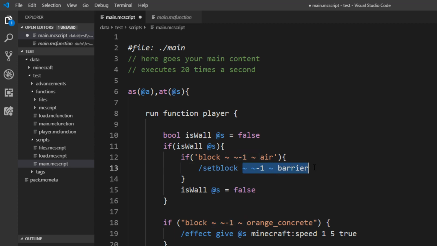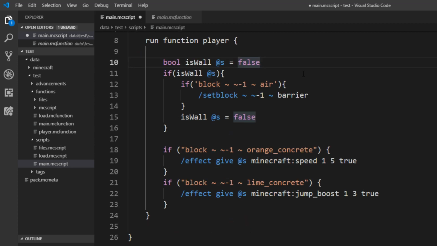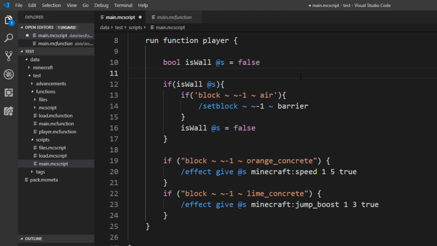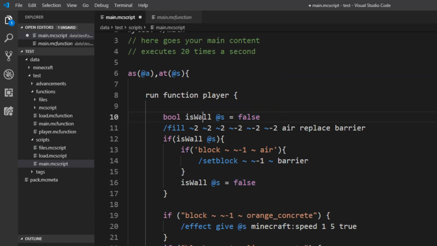So just set block barrier. And every tick, we also want to clear these barriers as well. So we just say fill in a 4x4 area around the player the barriers to air. So now we determined what should happen when the isWall is true. But we actually have to trigger it.